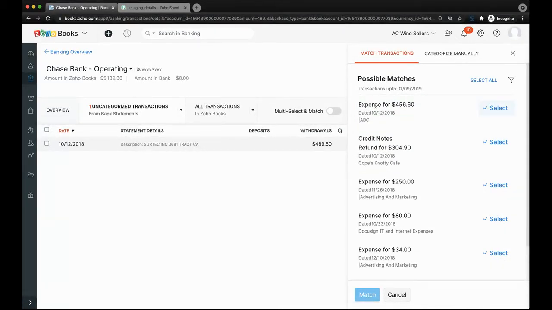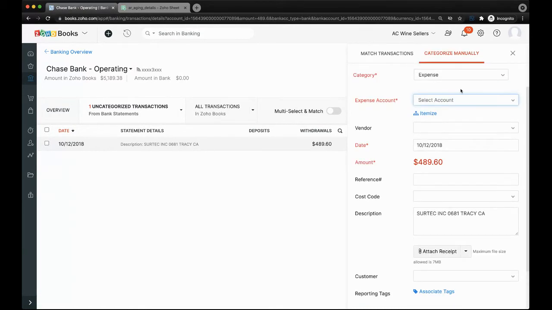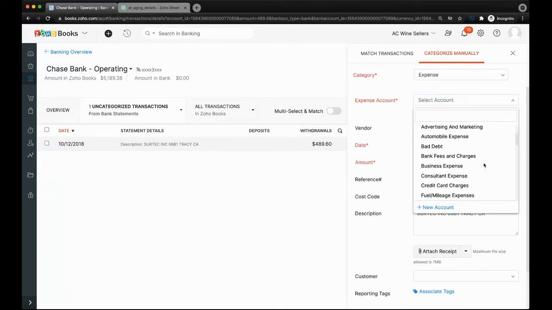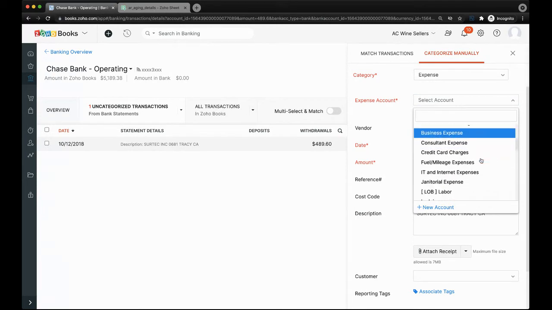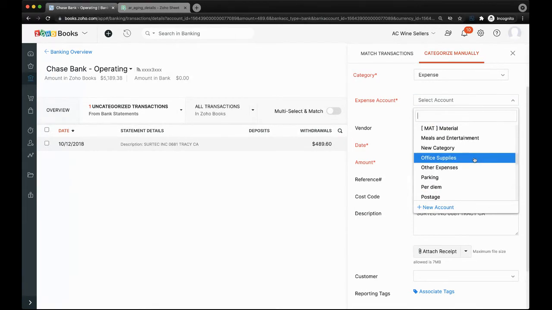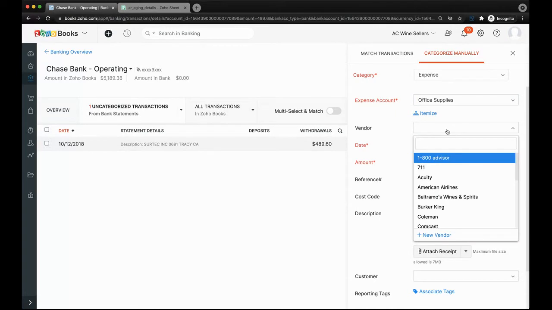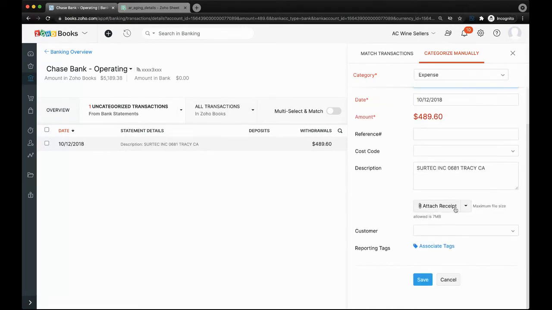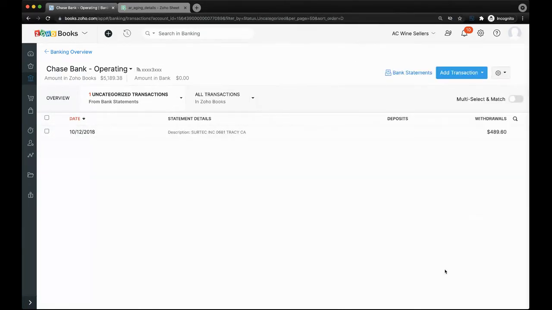Now, if those transactions didn't exist, let's say I never entered an expense for this and I used my credit card to purchase this for my business, I can simply go to categorize manually, select expense, select the expense account that this is associated to. So let's say this was some sort of office supplies that we had to purchase, who that vendor is, if I have that information, attach a receipt. I can even attach it from different cloud storage options that I have, and then simply hit save. So then the expense gets created and matched to the bank transaction all in one step.